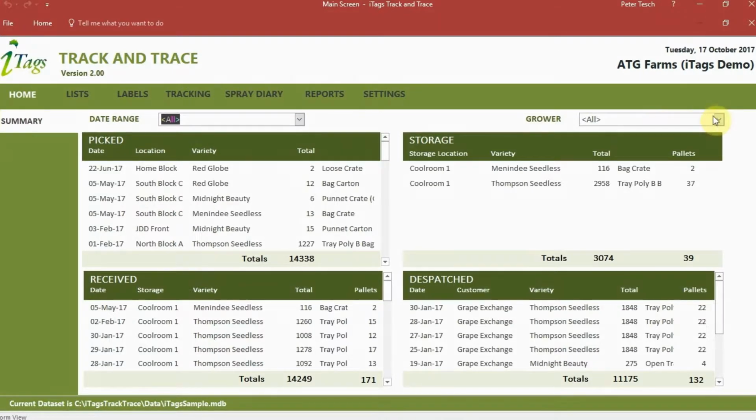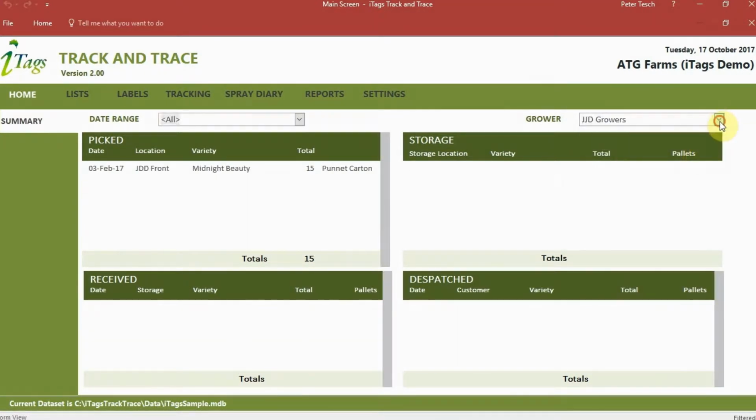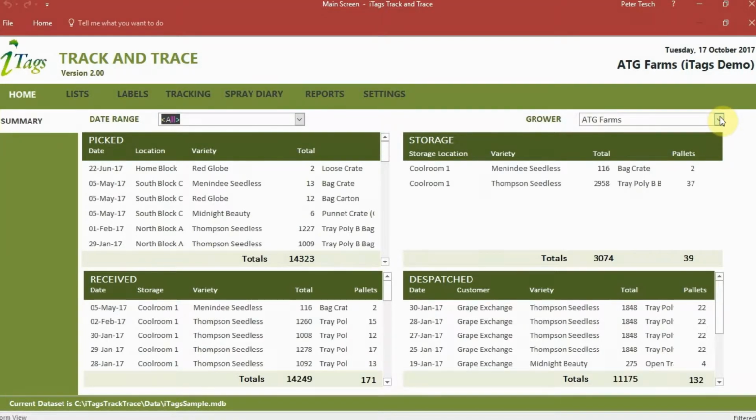And this version of the software also supports multiple growers. So if you are tracking from more than one farm, then you can select here and choose the particular farm, and that is right throughout the software.